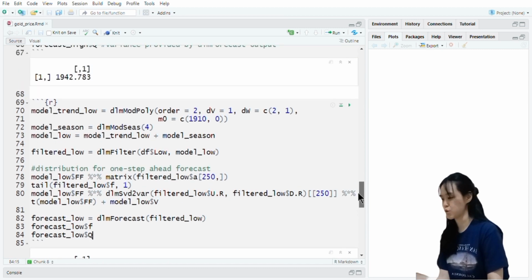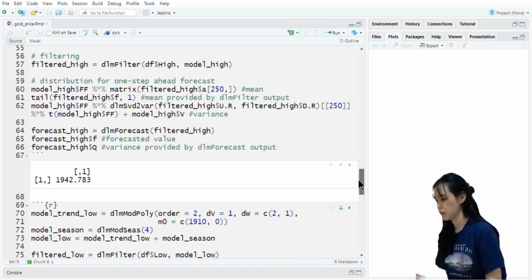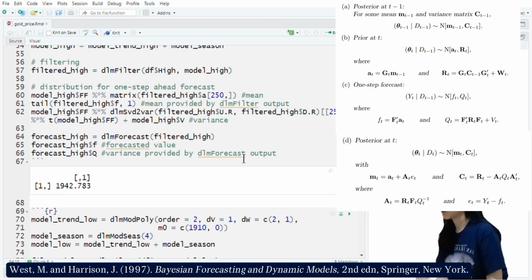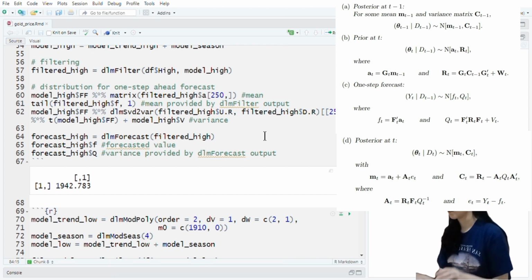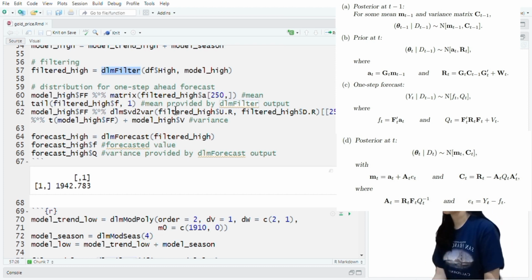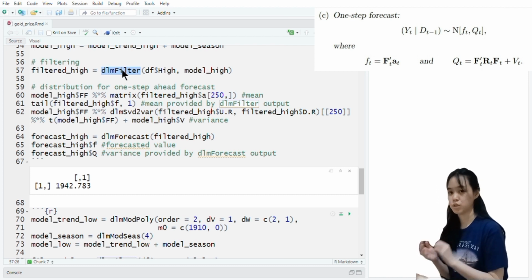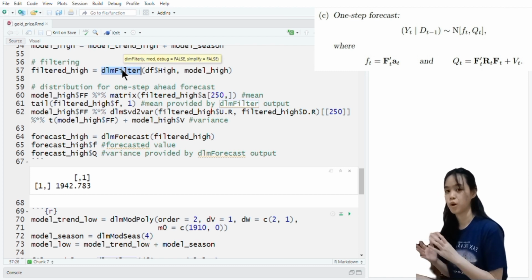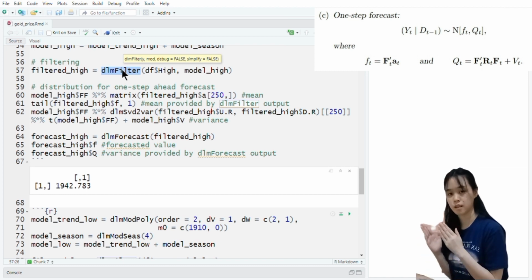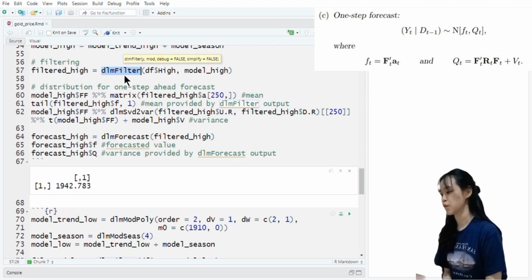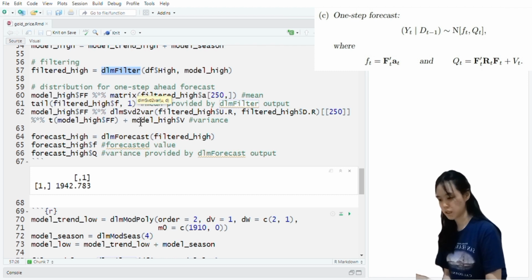Okay, before moving on to the visualization, I'm just going to briefly mention these are the equations that DLM filter is calculating. We have 4 equations to be updated, and I want you to focus on the forecast equation. It's predicting the distribution, so we are calculating the distribution of yt given the information at time t minus 1. That's going to be a normal distribution, where the mean is ft and the variance is qt.